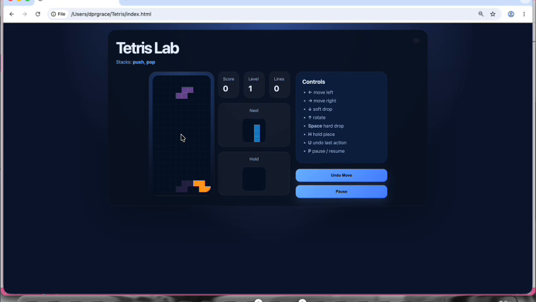So this is how our system looks like. Just go and start running the code. And here's the game. You will see here the title of the system. It's called Tetris Lab.